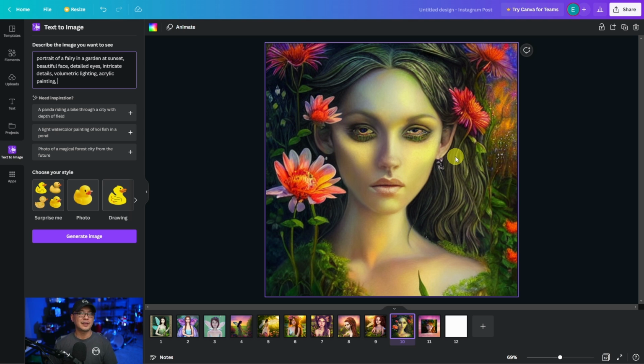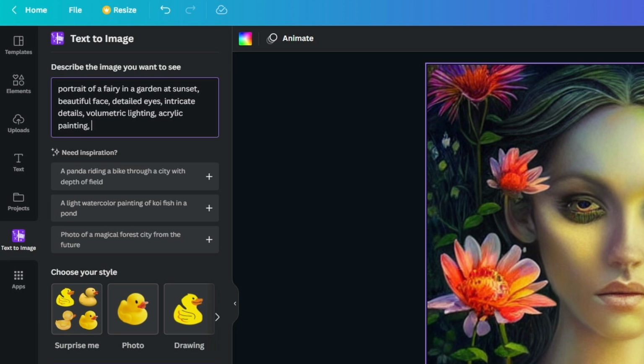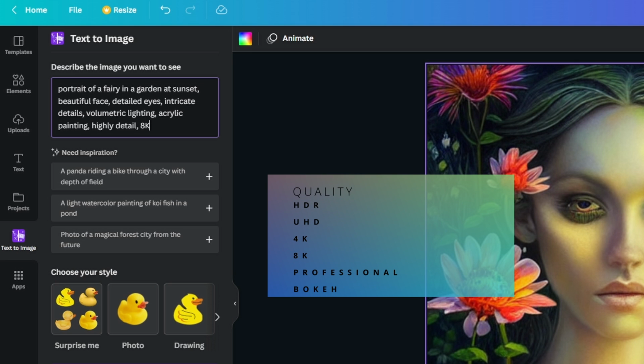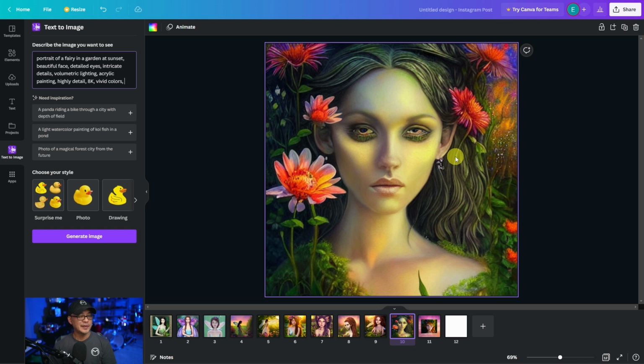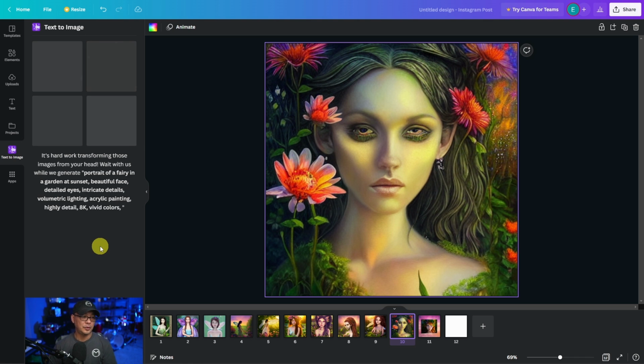Looking at this image, I still feel like there are some details that we're missing. So I'm going to include a few keywords here. First off, highly detailed, so we can get more detail. I'm also going to throw in 8K to give more of that high resolution look. And for this image, I really want the colors to pop, so we're going to use vivid colors. You could use things like saturated colors, pastel colors, 16K, Unreal Engine, 3D render, that type of thing. Let's click on generate and see what we can come up with here.